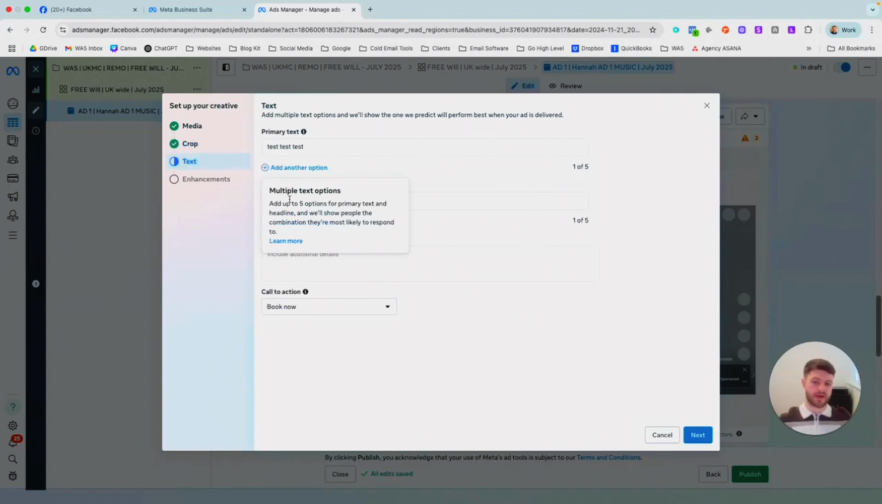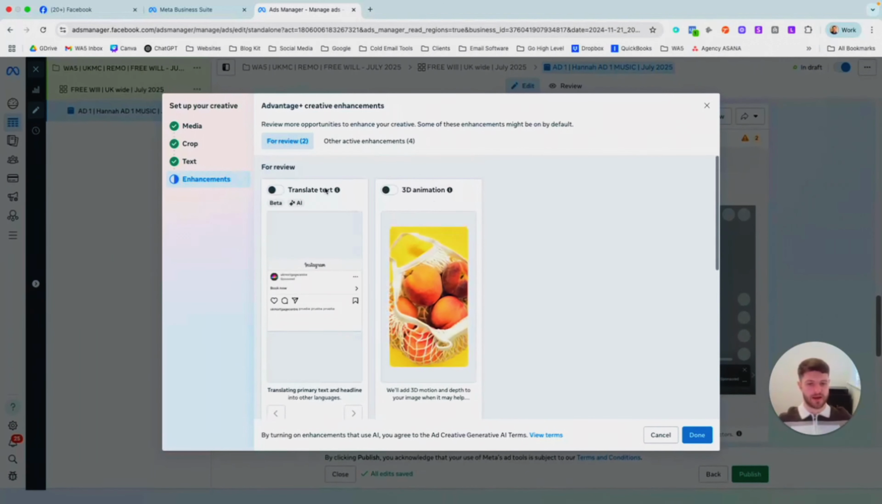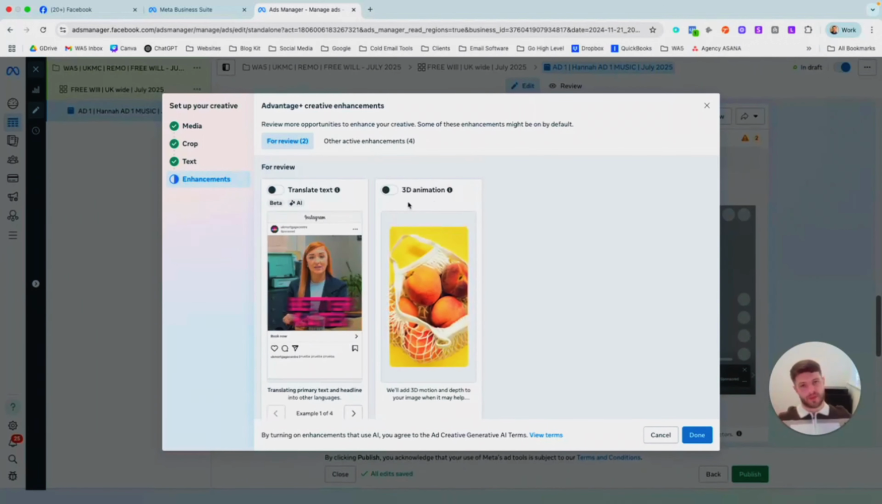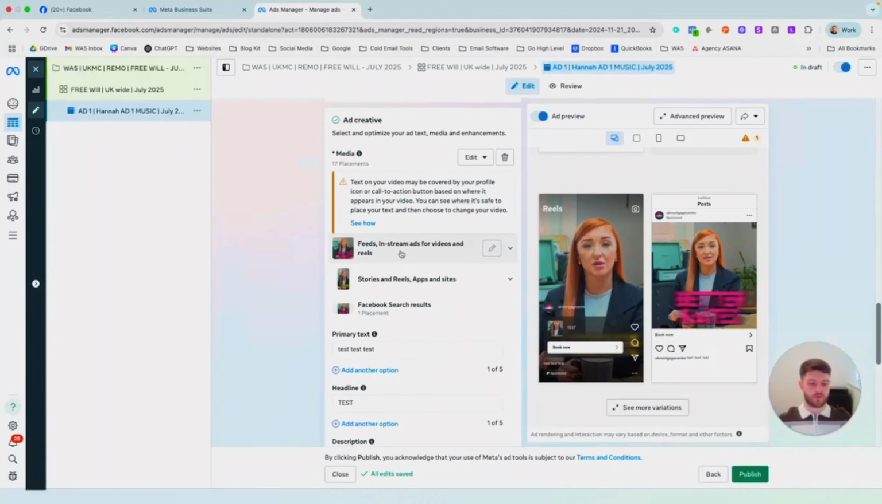Again, you can do your primary text and headlines here. I like to do it in the screen before, but whatever works best for you. Click next, and you have these AI features. I tend to turn them off because AI is great, but it's not quite got it to how we want yet. So I just click done on here, and then you can see they're all up and running. You've got your previews here, and you can go from there.